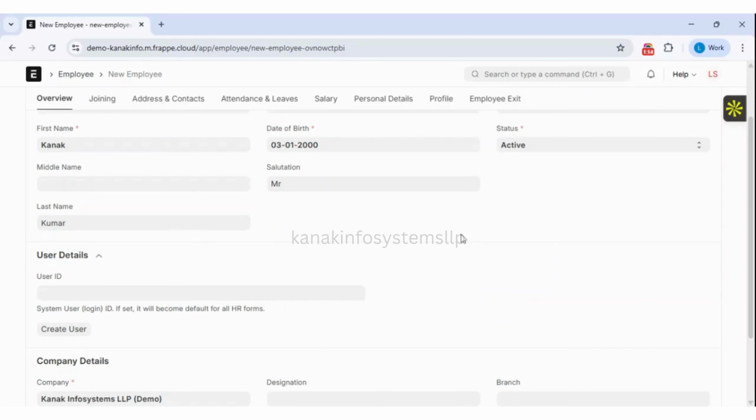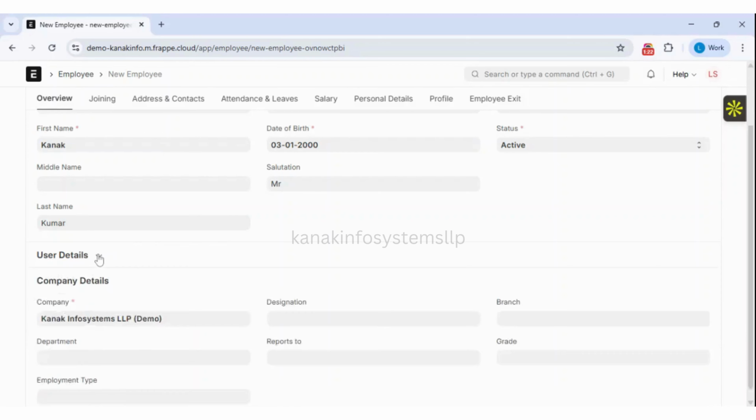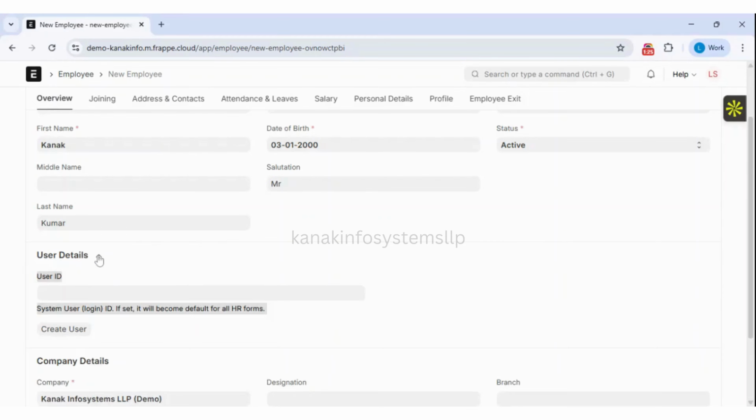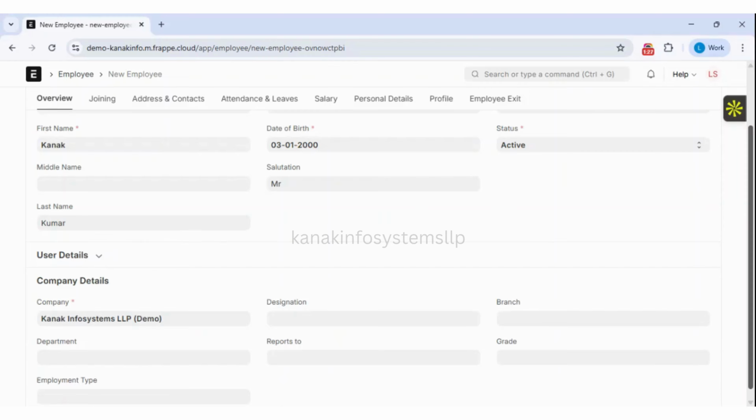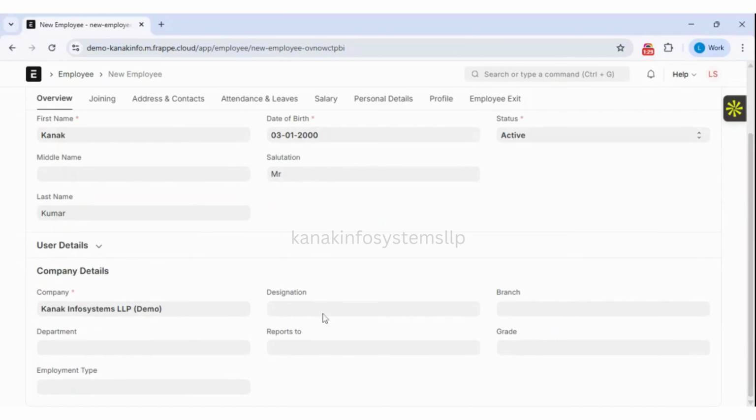Now comes the user details. So we can link this employee with the users, which will help us set his roles and permissions in the system. Now we can add the designation of him. If we have branches, we can just select in which branch he'll work in. If we have a single branch, we don't need to select any of the branches.